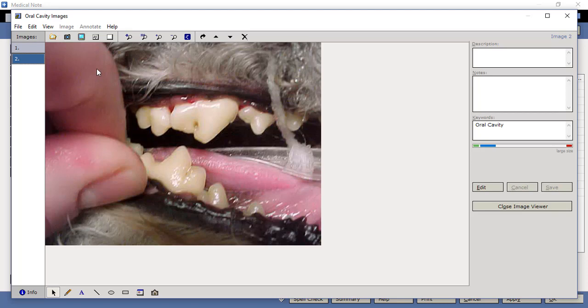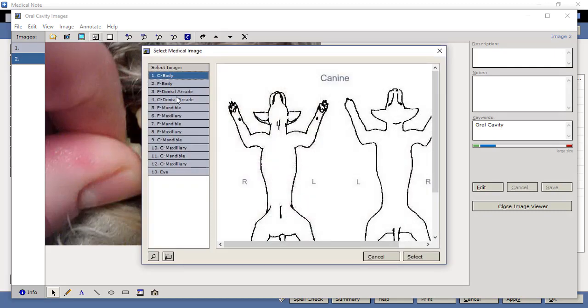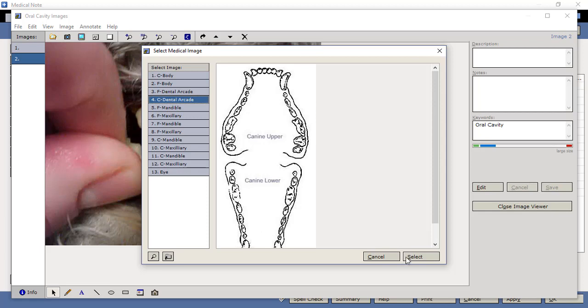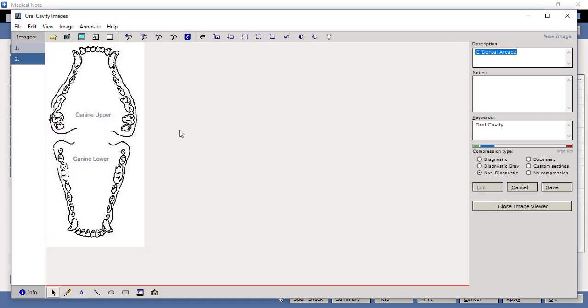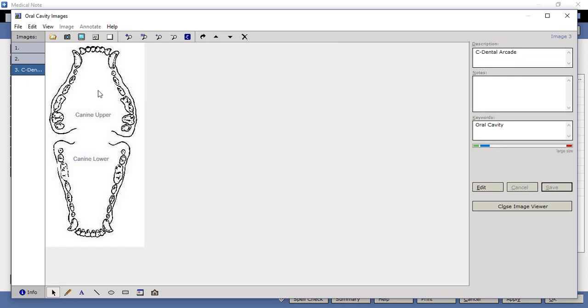Now we can also make annotations on these different images. We also have a diagram. So if I want to put a diagram in there, I use a diagram icon, pick the appropriate diagram. This is a customizable list of diagrams. Hit select and it will load another one. I can save that, and you'll see on the left hand side now we have 3 images. So our diagrams allow us to really show what's going on.